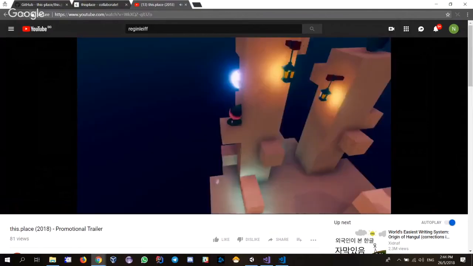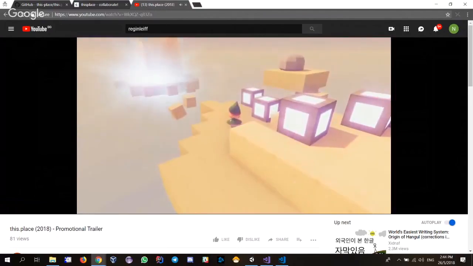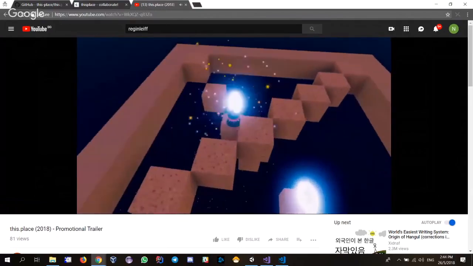That was the material. We changed the material of the thing to make it glow, which is like adding a light to the object. Maybe I can show you later.